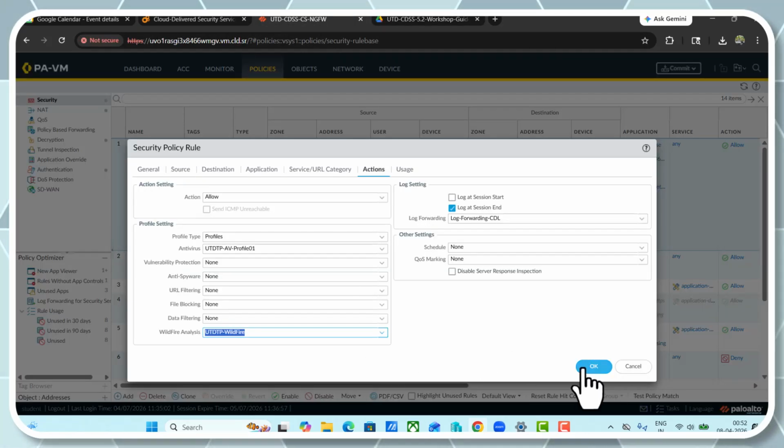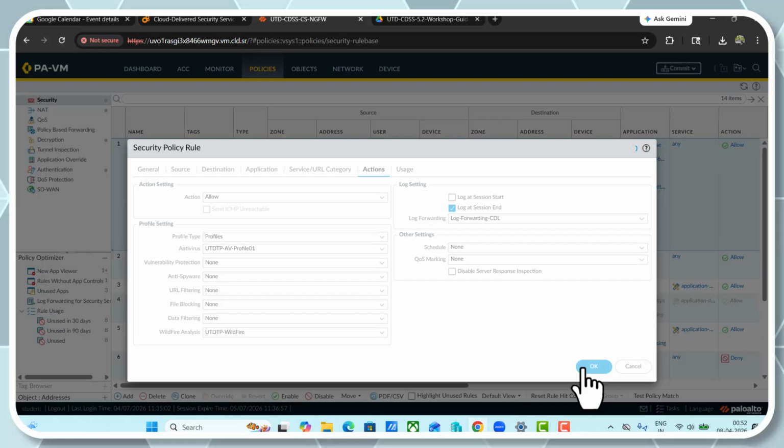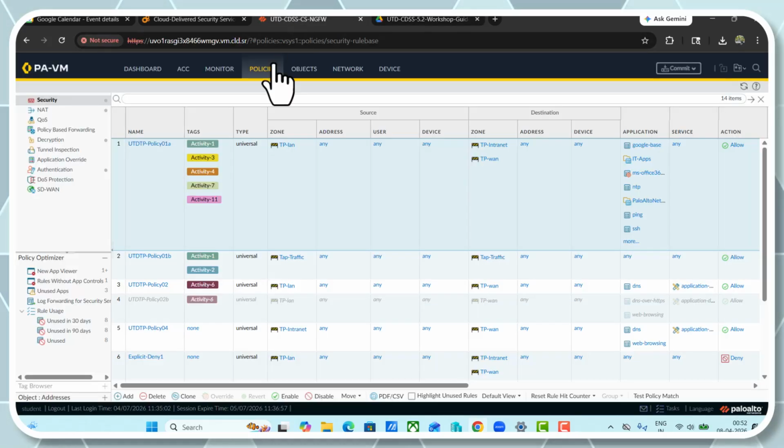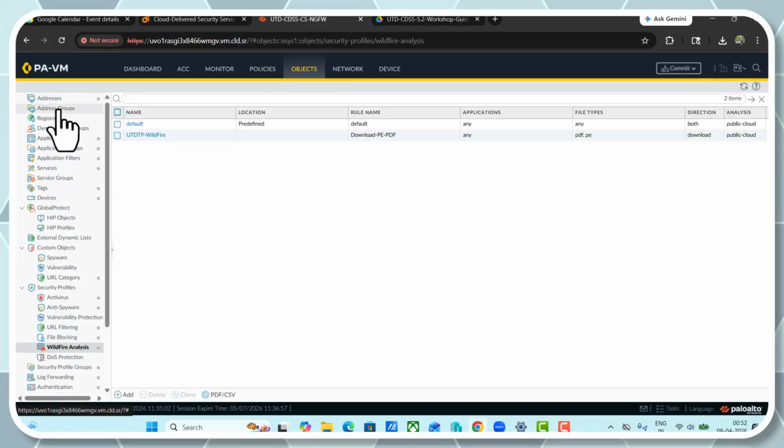Before committing, I want to show you something. If you go to Objects and then to Application Group, here is the Objects and here is the Application Group.